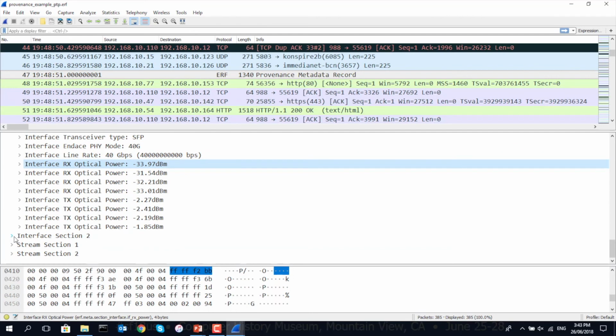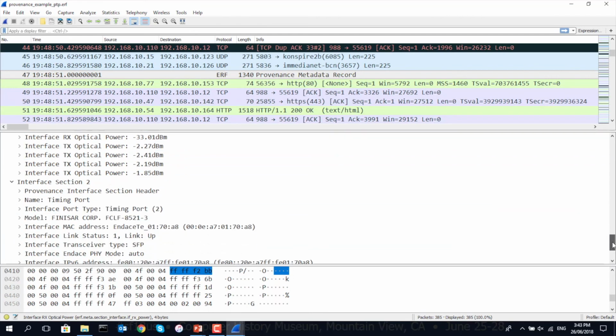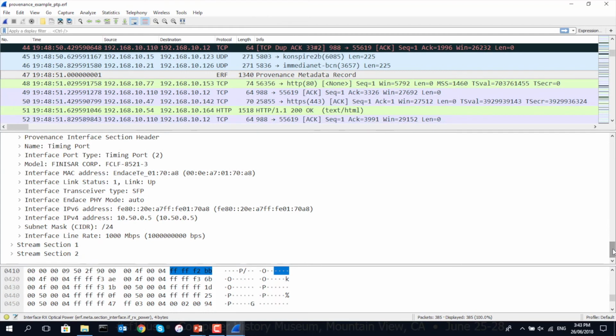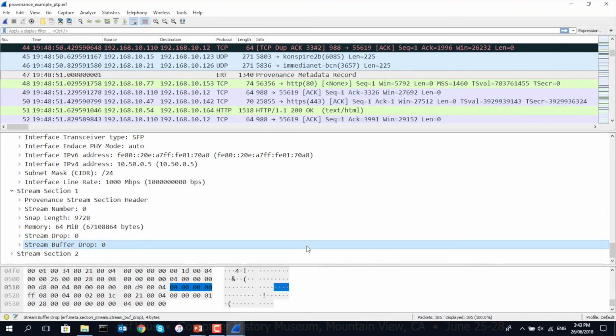There's information there about the timing port, which is used for the PTP protocol, so that has the address of that interface, the fact that it's up at a gigabit, and so on. And then we get information about capture streams, including the drop counts. There's a couple of counts there for whether any packets have been dropped during the capture session.